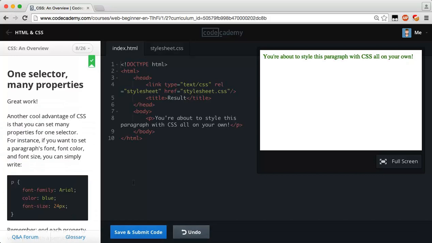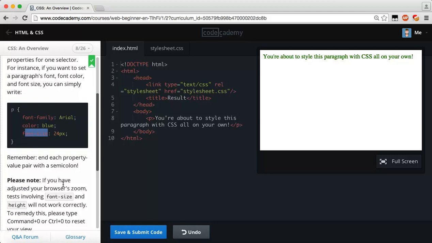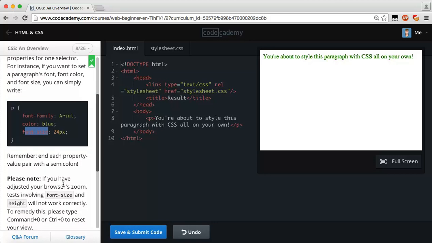One selector, many properties. Great work. Another cool advantage of CSS is that you can set many properties for one selector. For instance, if you want to set a paragraph's font, font color, and font size, you can simply write the paragraph, open curly brace, and then start setting the properties: font family with the value set to Arial, the property of color set to blue, and the property of font size set to 24 pixels. Remember to end each property and value pair with a semicolon.